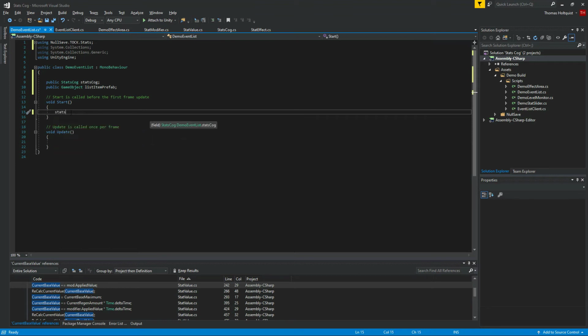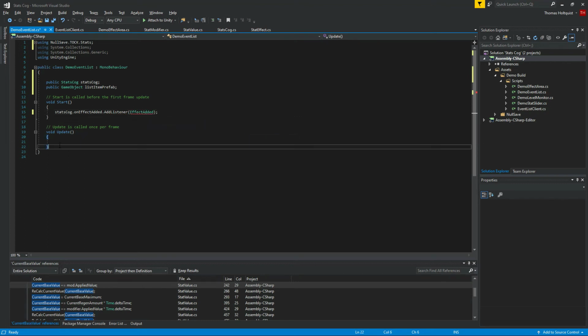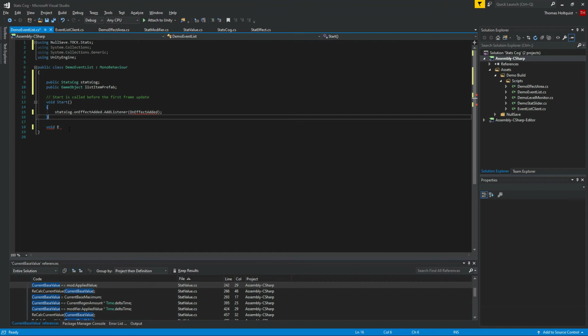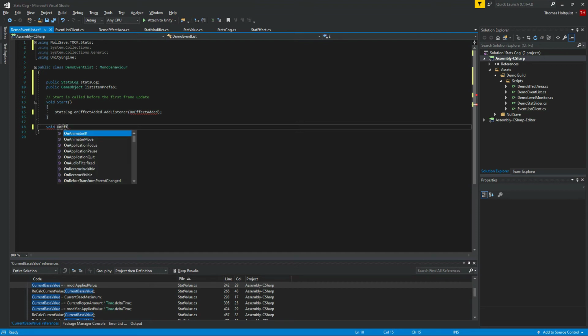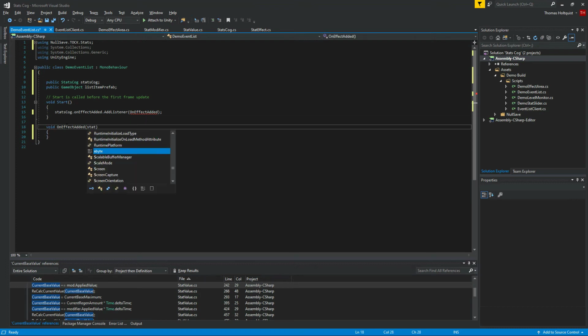And we're going to want to get the statscog at start. Or, I'm sorry, we're going to add a listener to this. So add listener, event added, or effect added. We'll go ahead and delete the update. We won't be using that. And we'll create the method here. Actually, we'll name that on effect added. And that's going to need a parameter of stat effect.